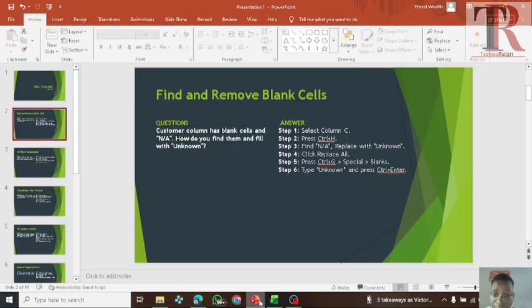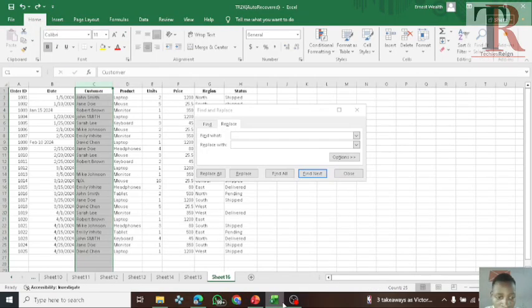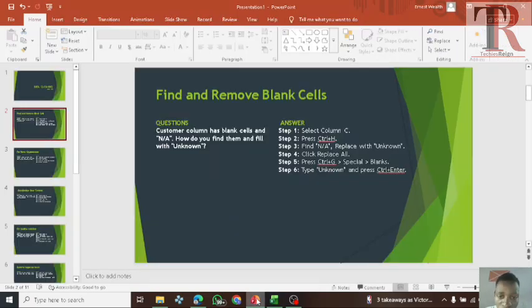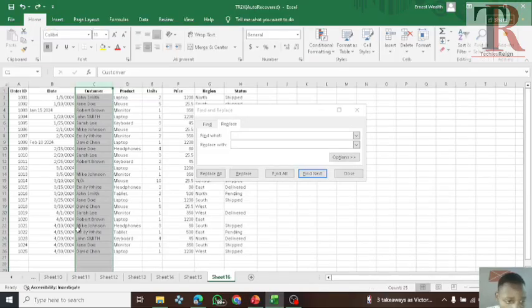Step 3 is find NA and replace with unknown. If you check here, this is an empty cell. Here is NA, not available. So this is the cell we are going to change and replace with unknown. We have to find NA. We write exactly what is here in what to find, with capital letters N/A. Then we'll replace it with an empty cell, leaving it with nothing.